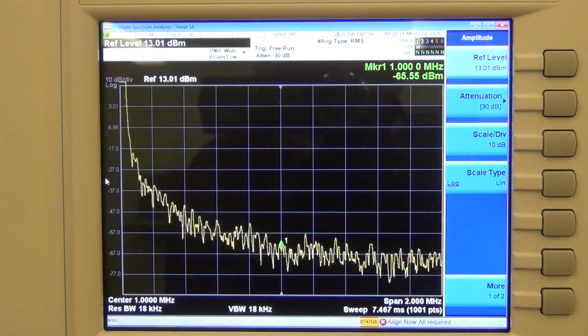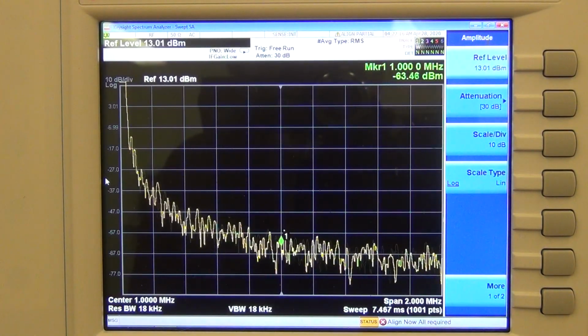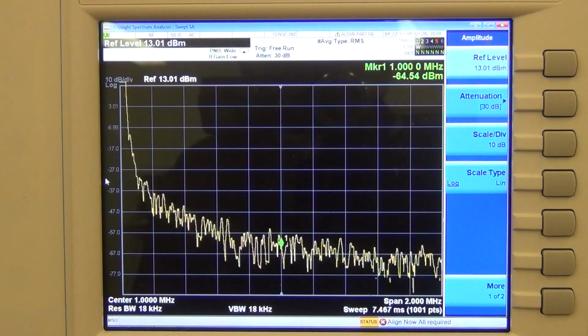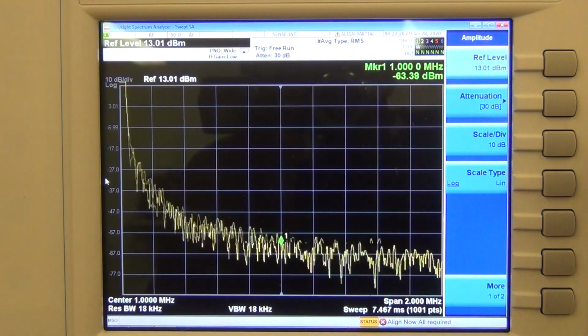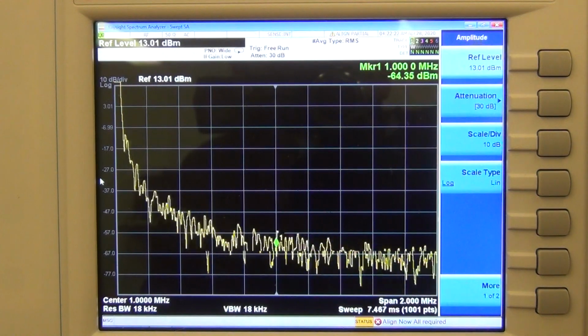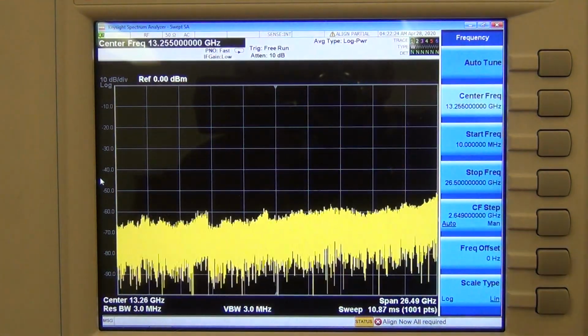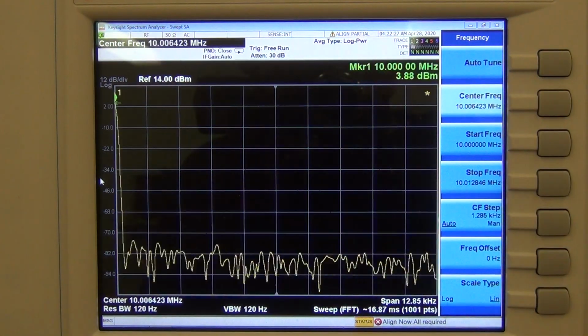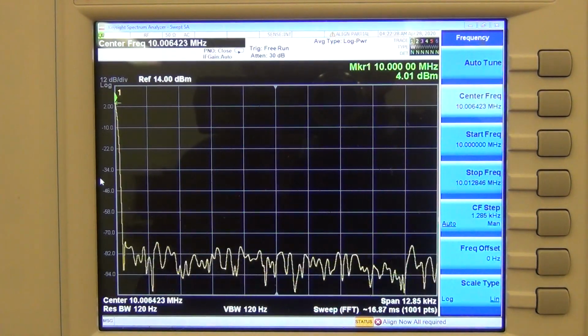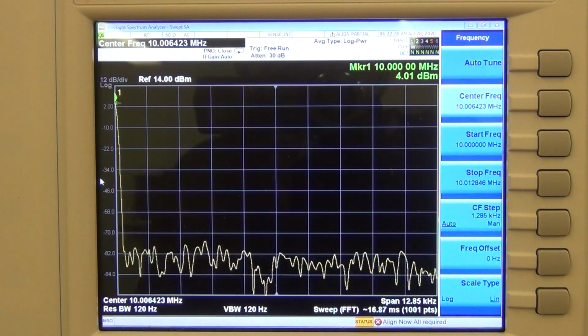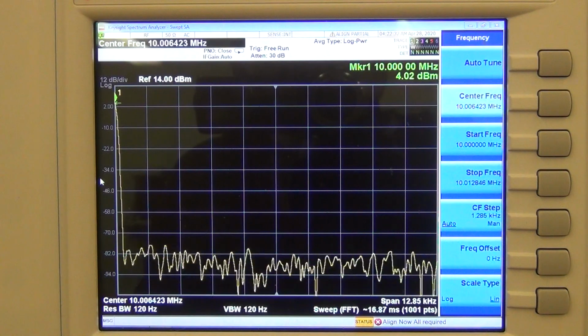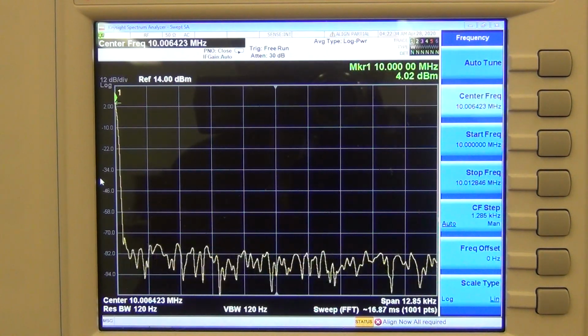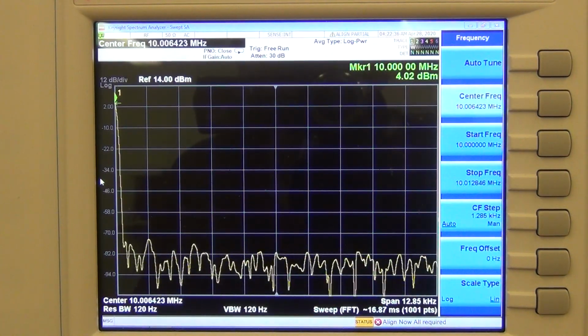So you notice that what's happened, the signal's disappeared off the scale. So 10 megahertz, I can try auto tune again. Let's see what happens with 10 megahertz. If I do auto tune, it turns out that a marker appears over on the far left hand side, and it looks like the frequency is 10 megahertz.